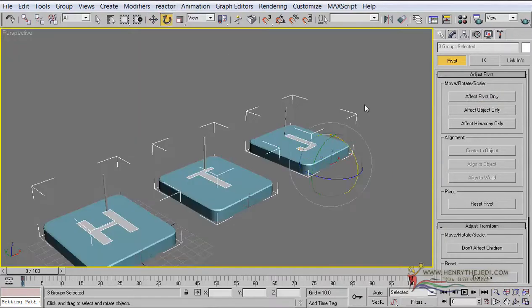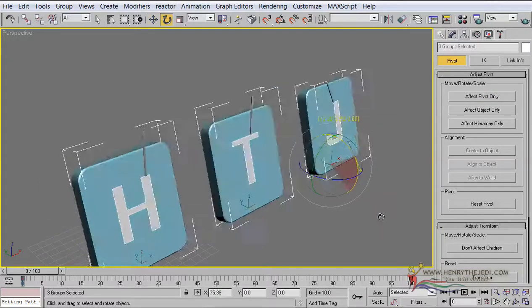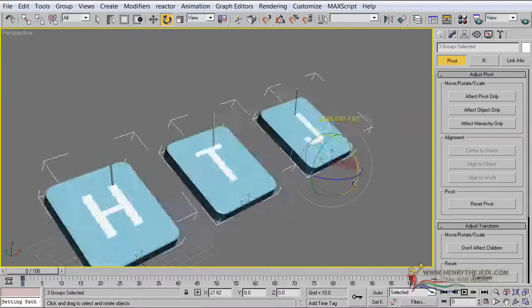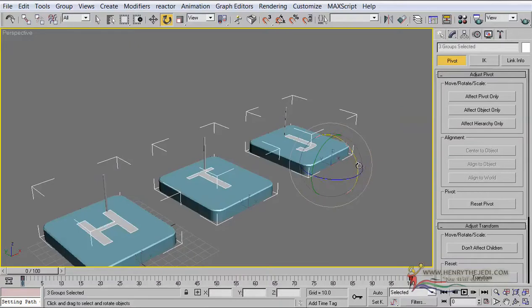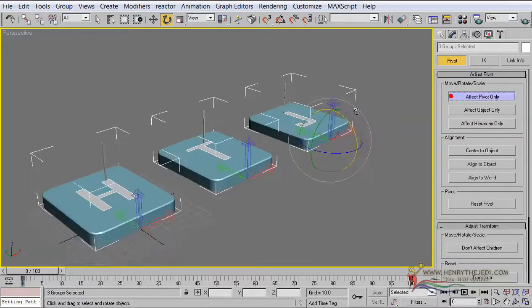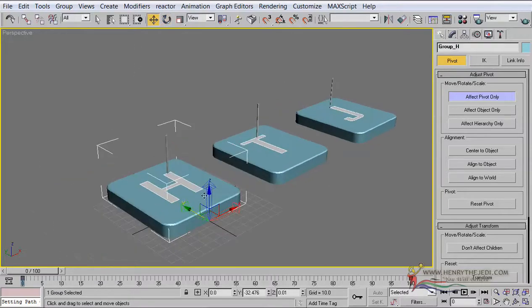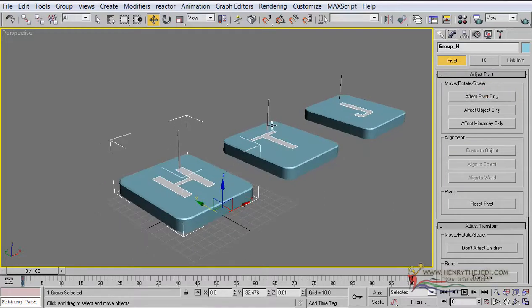Let's see. When you try to rotate them now, you can see, of course, they're rotating from the lower edge there, like that, okay? Because the pivot points were moved to the bottom. And now, up next, certain things must be moved in order for us to begin to create our house brick. First things first, this edge here must be moved. Sorry, first turn off the affect pivot only option.